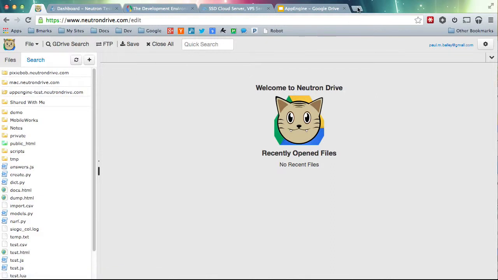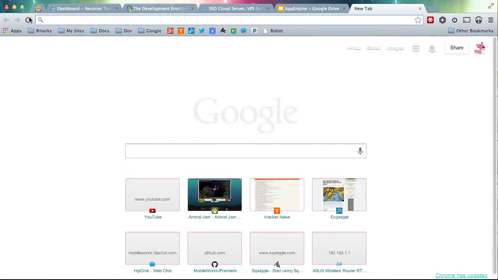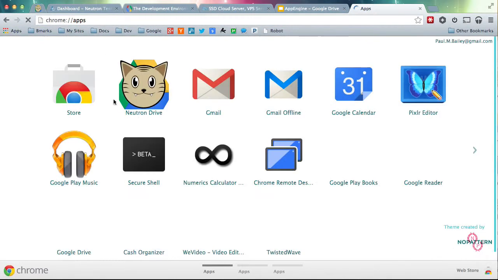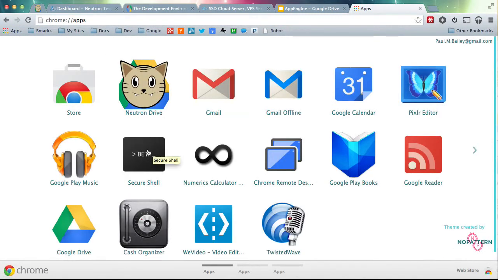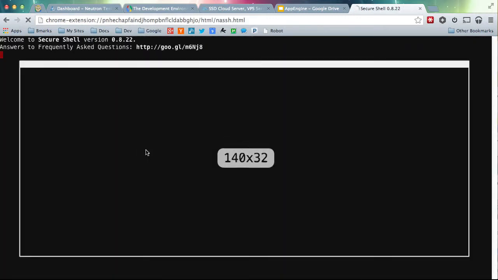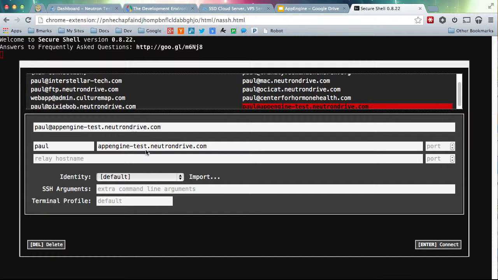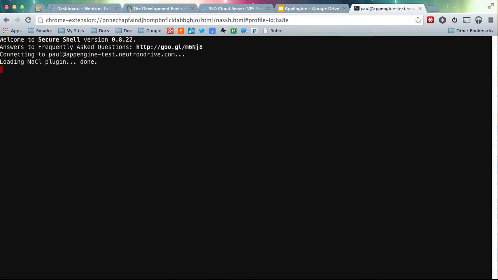You can go ahead and log into your machine. Now if you're on Chrome, you should also get the Secure Shell app. You can use any kind of Secure Shell app. If you're on a Mac, you can use your terminal. If you're on Windows, you can use PuTTY. But Chrome has a Secure Shell app that you can install. You can see I've logged in once here. You just type your username and the address to your server that you just created. Let's hit enter, and we're going to log in.